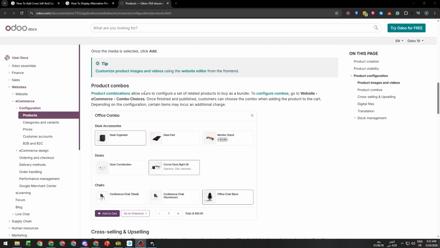So the first one is product combos. Product combinations allow users to configure a set of related products to buy as a bundle. To configure combos, simply go to your website, e-commerce, combo choices, and once finished and published, customers can choose the combo when adding the product to the cart. Depending on the configuration, certain items may incur an additional charge.